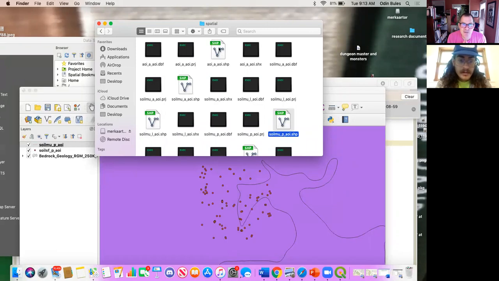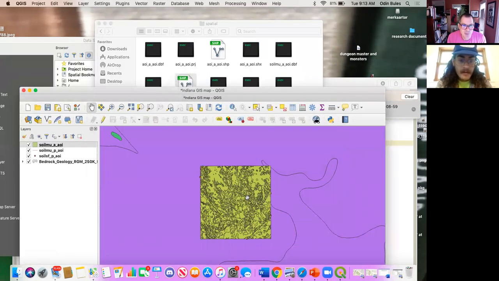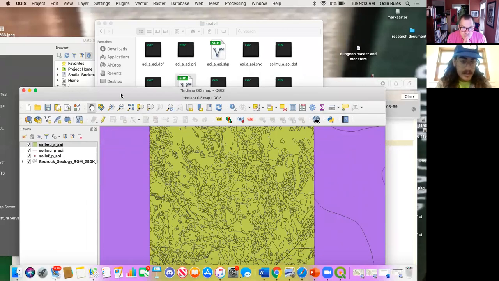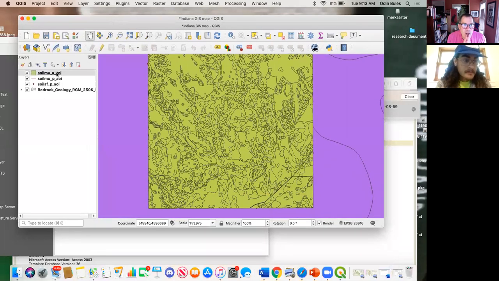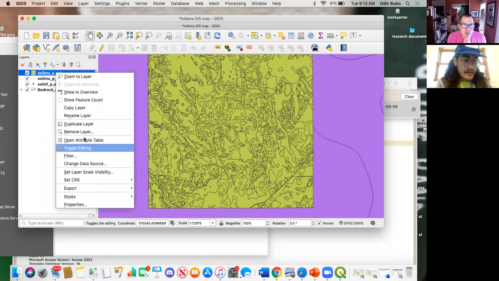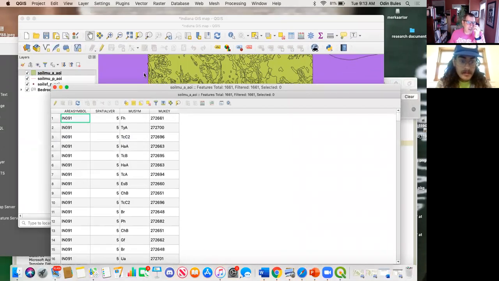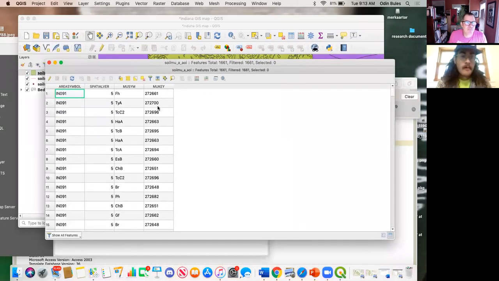I guess, yeah, just go in order. It's probably not that one. That's the area of interest. So one of the ones that say soil is the one we want. Oh, that's the one. Yeah. And then we can go to our attribute table. Okay, so these are the polygons, and these are the map symbols for the different soil units.